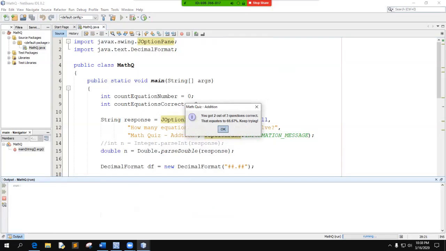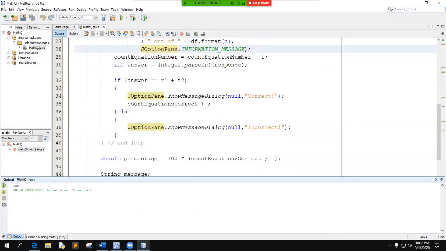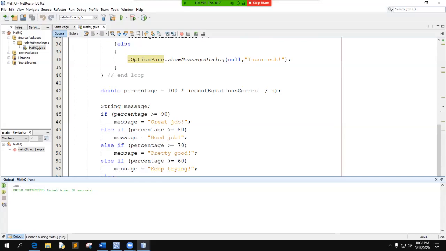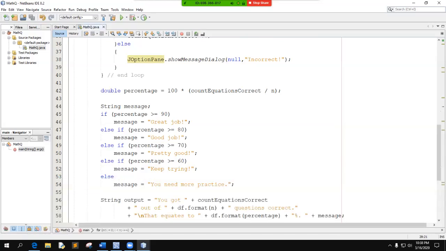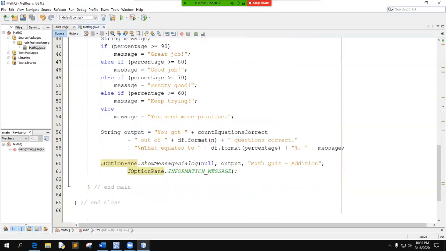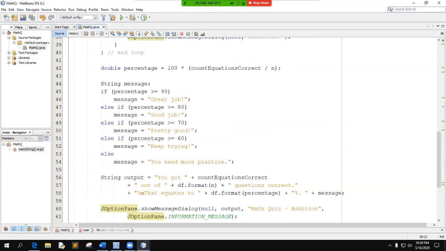Maybe you may want to test this. Make sure, where people sometimes go wrong is when you're doing this if-else ladder, if you put some of these relational operators going in the wrong direction, then you're not going to catch everything. So you're going to probably want to do this to see great job, good job, pretty good, keep trying, you need more practice. Okay. To make sure that it's working out.